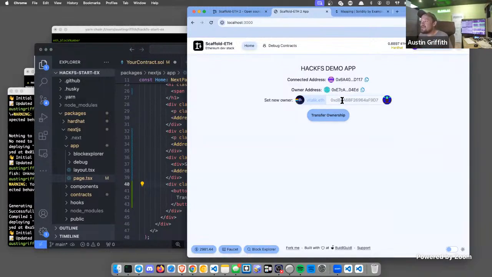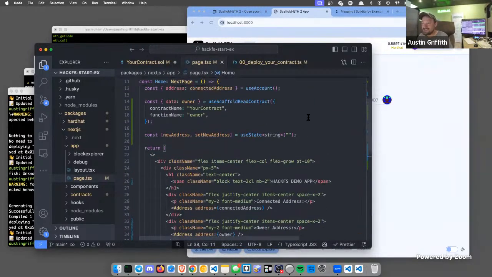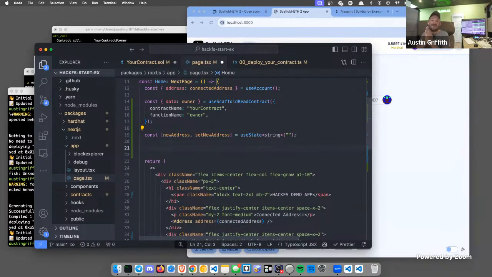So now we have an address input and a button that doesn't work yet, and a way to track the new address we want to set. Now it's time. We are ready to write to our smart contract. Reading from our smart contract was as simple as saying, hey, we want this contract and this function, and read it into this value, right?